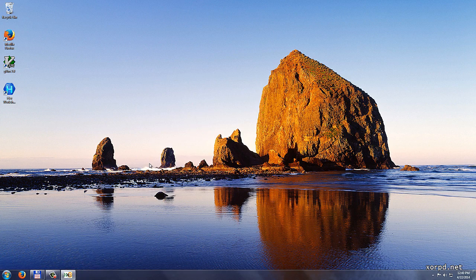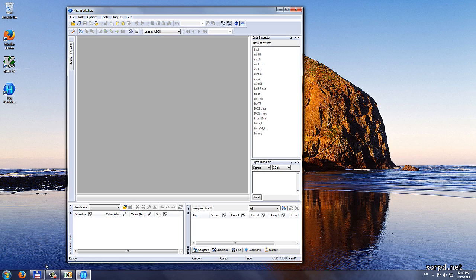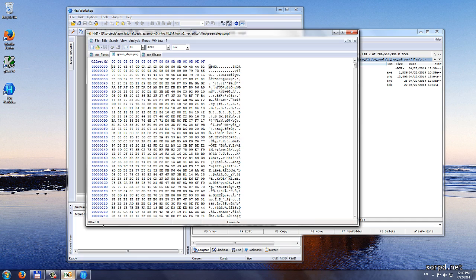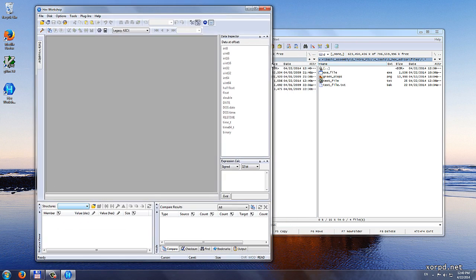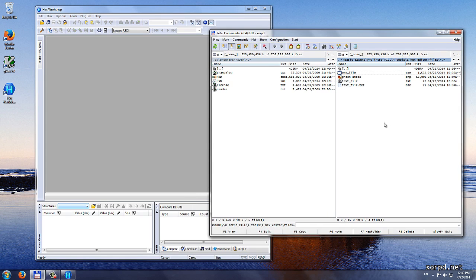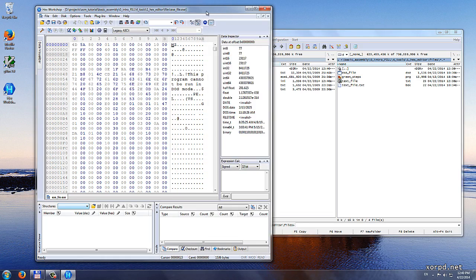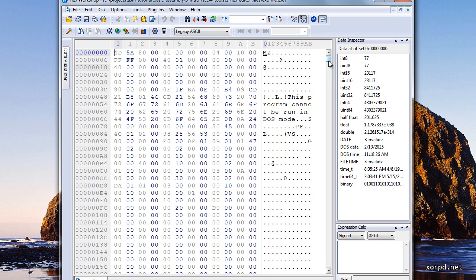Let me just show you how it looks like. This is Hex Workshop. It is pretty much the same as HxD. Let me show you how some files look like inside Hex Workshop. Let's open the executable file, for example. This is how it looks like.